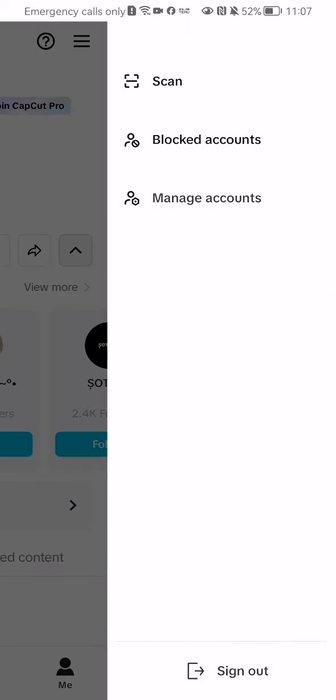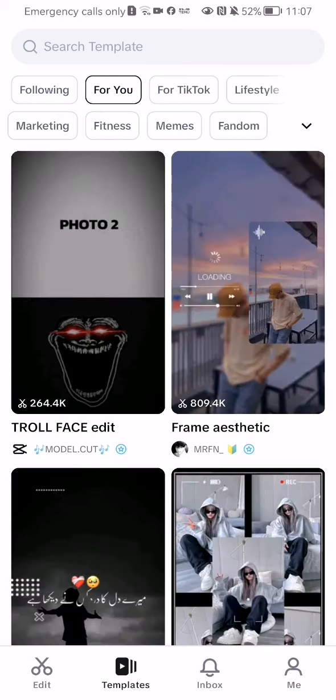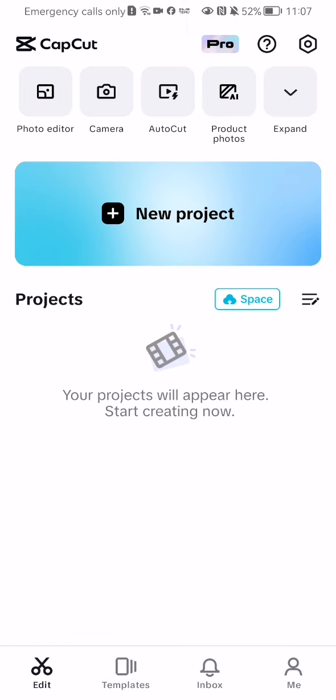And once that is done, you can just look at the bottom of your screen and there you will find the sign out option. Just press on it. And as you can see, you will be instantly signed out. You just have to wait a little bit once that is done. And you will be basically signed out.